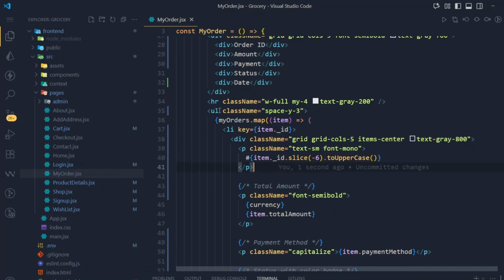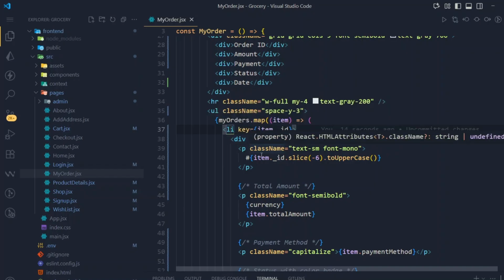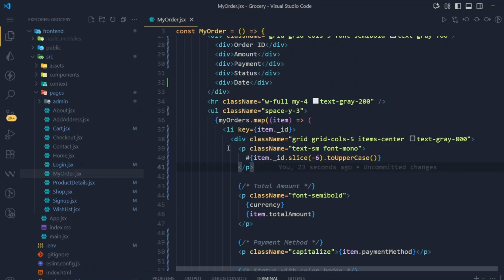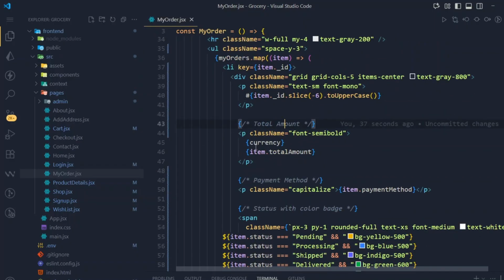Here you can see we have the UL tag, and in the UL tag we have the myOrders state. Then we are just applying the map method. Inside this we have an individual item, and this item is an object. Here you can see we have li, and here we have the key property. Then we have this div. This div is similar to the previous one, and here we are using the p tag. Then we are just using here item ID, meaning order ID. We are just slicing. This is super easy. Then you can see here total amount. We are just using item.totalAmount. This is the total amount of our item.